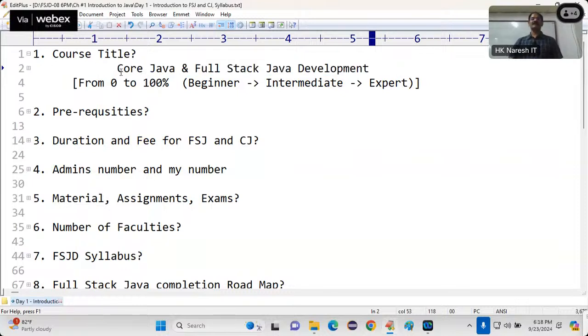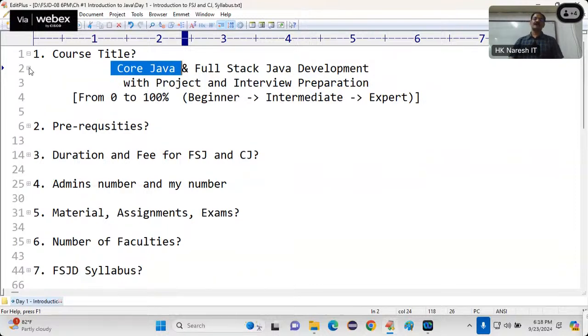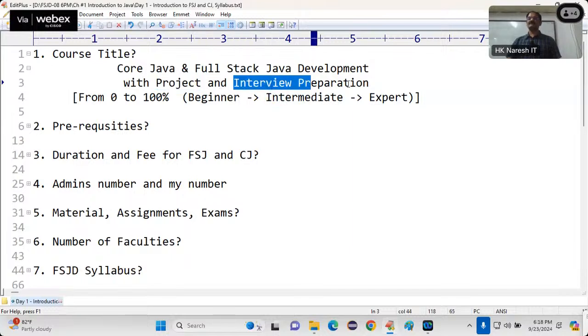Next, I will not only cover core Java from a language point of view, students' point of view, because our target is becoming a software engineer. So I will teach full stack Java and core Java with what? Project. I myself will also prepare you for interviews. You need not run here and there for preparing interviews. I will do everything, no need to worry.